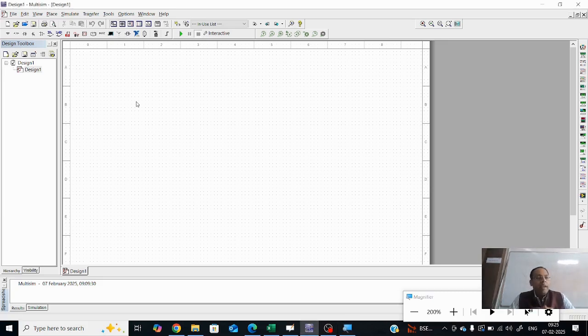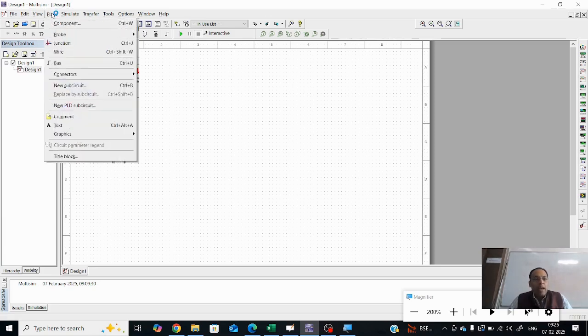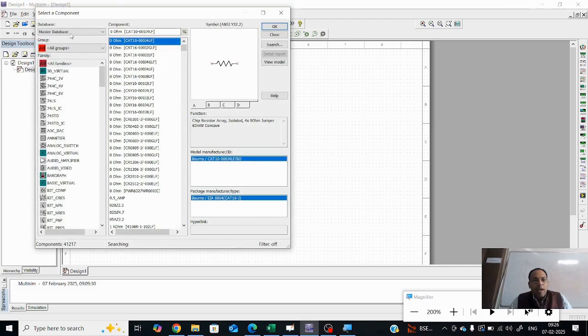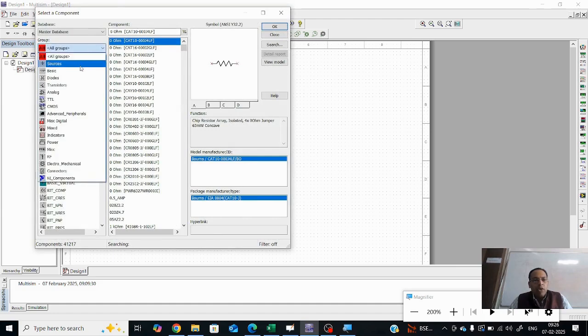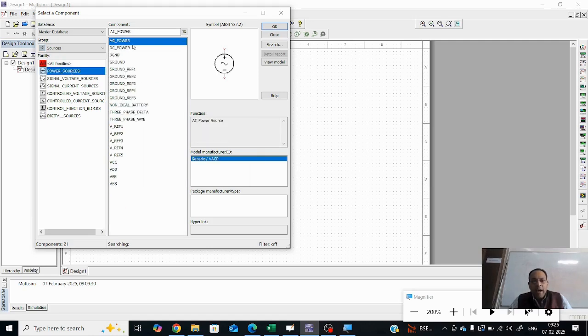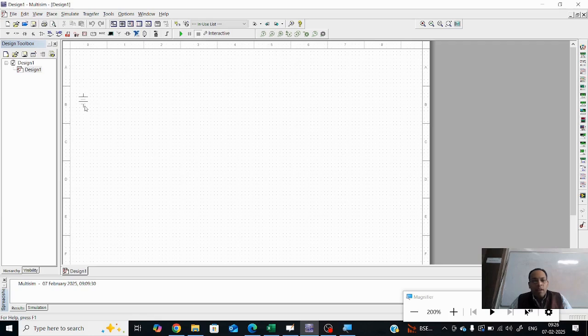So first we will design the half adder circuit. After that we will come to the multiplexer. So go to Place, in Place, click on Component. Here in All Groups, we have to go to the Source group. In the Source group, go to Power Sources and from here select DC power and put it here in the circuit.